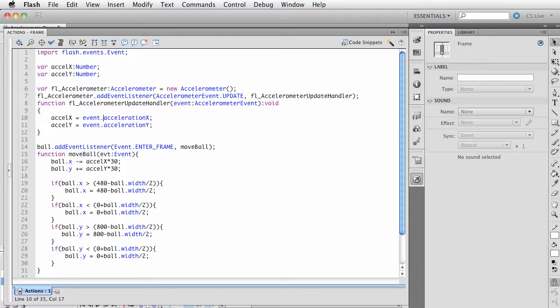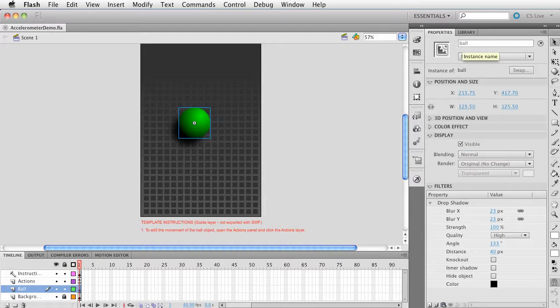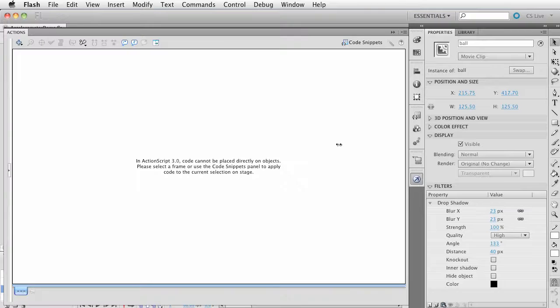Now what we are doing is assigning it to a variable so that we can access it outside of this function. The reason for that is, one, we're getting updates as the accelerometer event fires, and then we also want an event listener, an enter frame, so that we can move the ball. And notice, of course, this is a reference to a ball. If I hide this and click here, notice it says ball is the instance name, so that's referencing this on the stage. Click back to the actions.